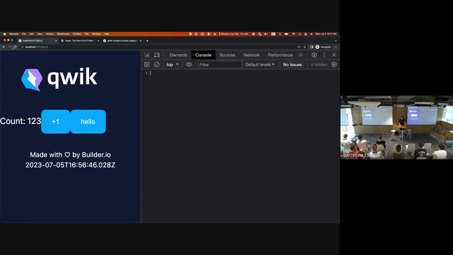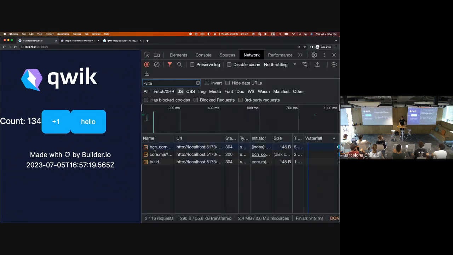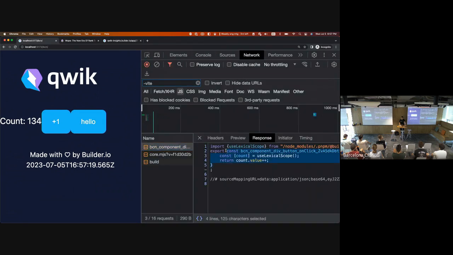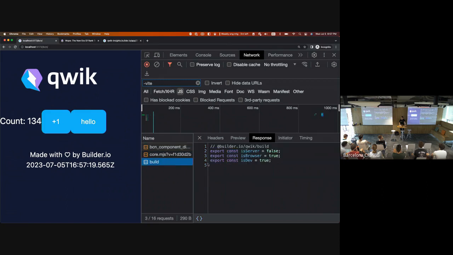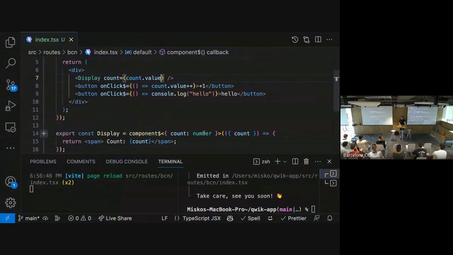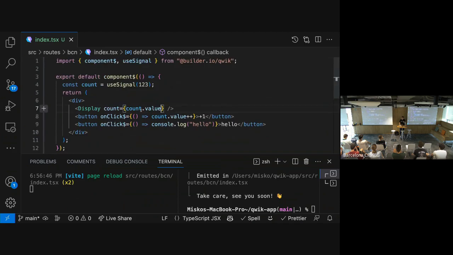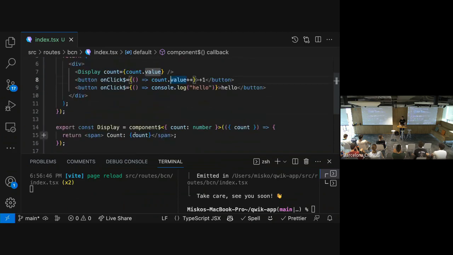Console, refresh, +1. Obviously, it's working, right? The way it's supposed to be. What did we download? We downloaded the listener, the framework itself. Oh, there's this build file, which tells you what mode we're in. And that's it, nothing else. None of these components came down because the system looked at it and said, oh yeah, this click here just updates this value there. And so you don't need anything else. Well, why ship anything else, right?